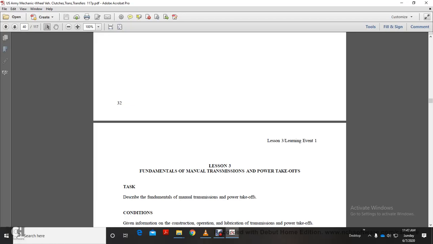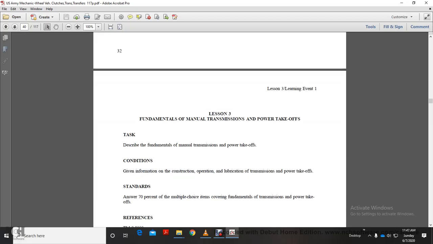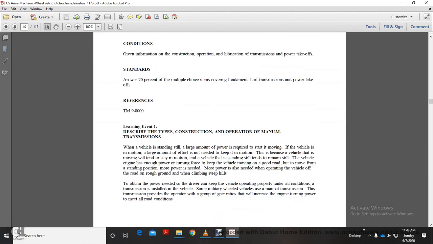Alright, lesson 3, fundamental manual transmission power takeoff. Describe the fundamental manual transmission power takeoffs. Give information on construction, operation, and lubrication of transmission power takeoffs. Reference TM9 8000, Learning Event 1.